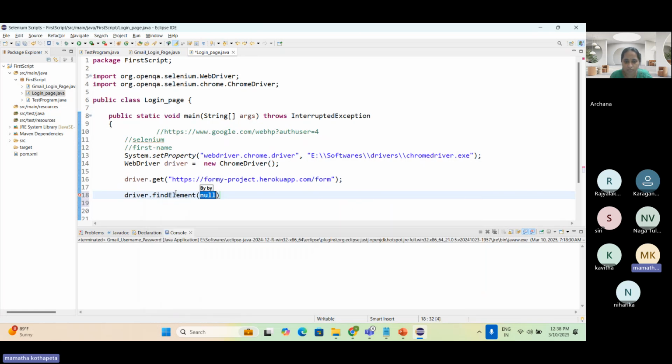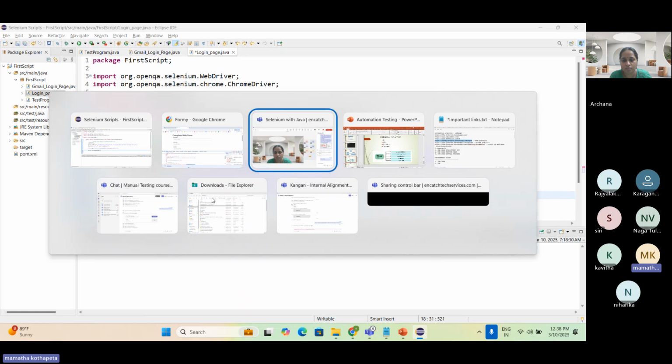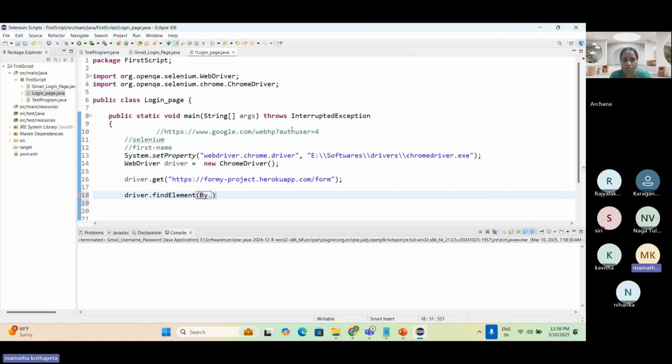Now find element, how do I do it? There is a class called By. If you put a dot, these are all the locators Selenium has. We'll discuss them as and when time comes. But now we are studying about ID. So you put ID, correct? Everyone, any confusion so far?